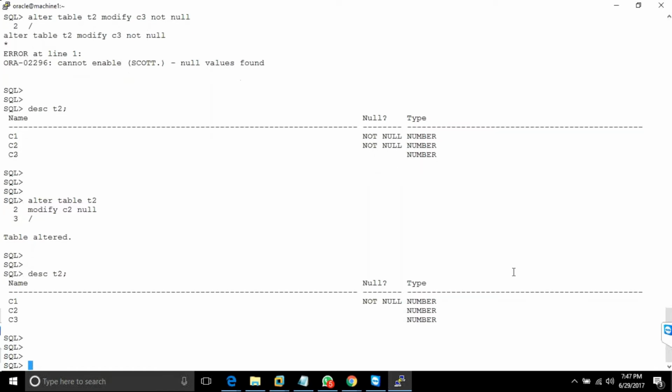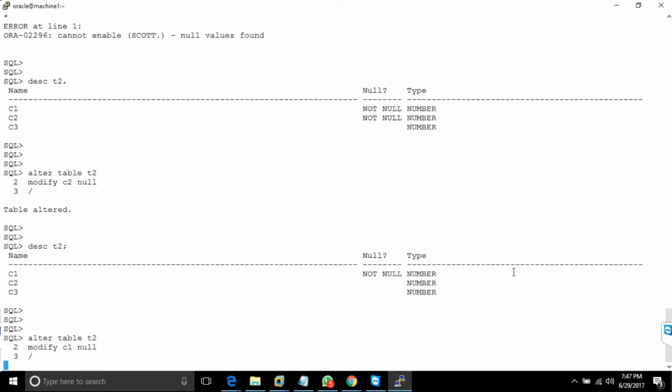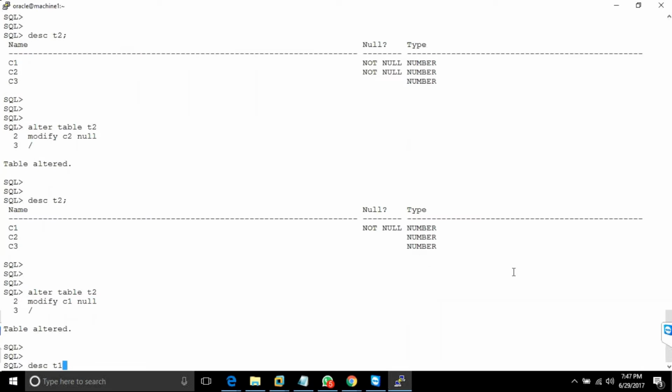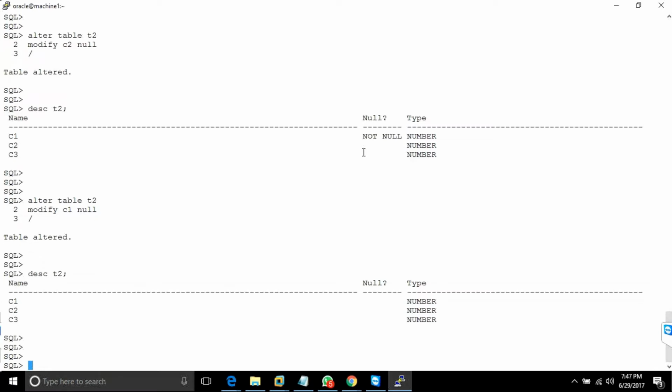Right, alter table T2 modify C1 null, describe T2. So we changed all these columns to have null values. We can remove constraints also if in case we want to. Okay, so this was the first constraint, not null.